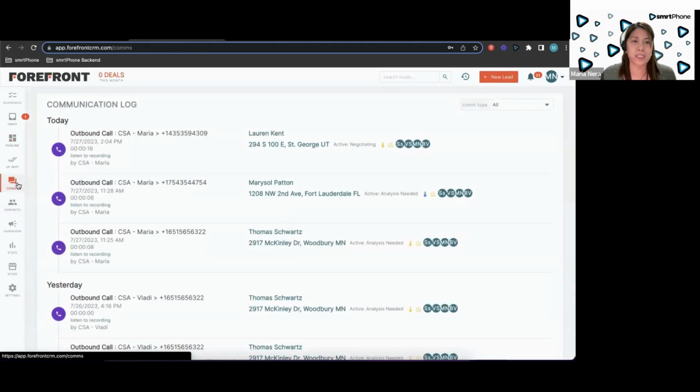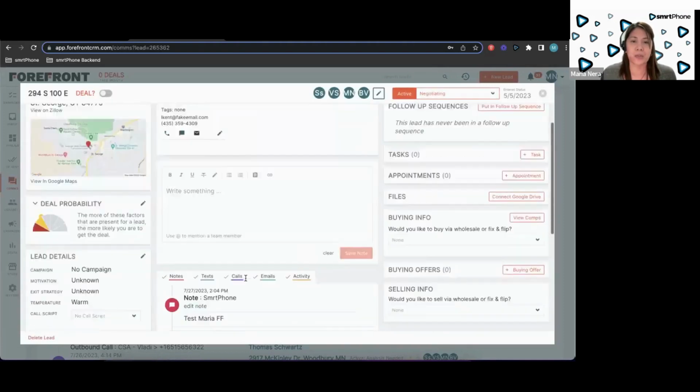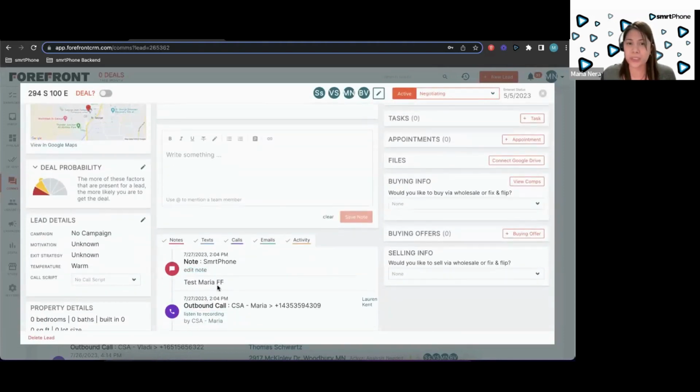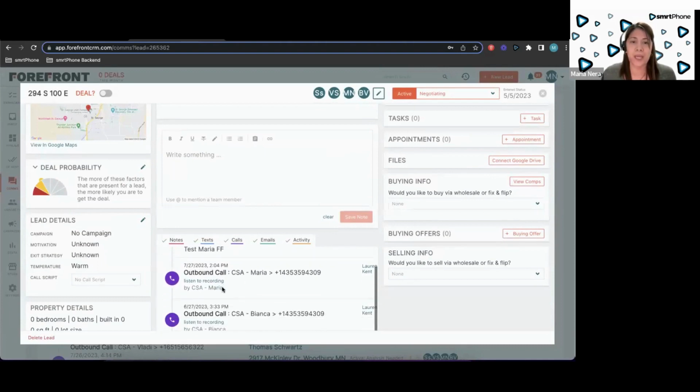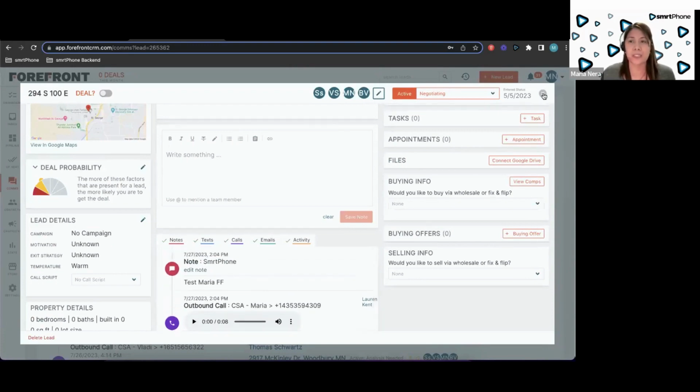So as you can see, the last person that I called today is Lauren Kent. If I click on that record, it will show that actual note that I made during the phone call, as well as for the outbound call, I can listen to the recording inside Forefront. And then you even have the option to download or play back by speed. So those are the options that you will see inside the Forefront CRM.